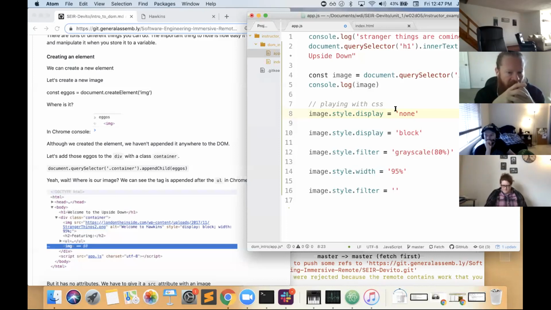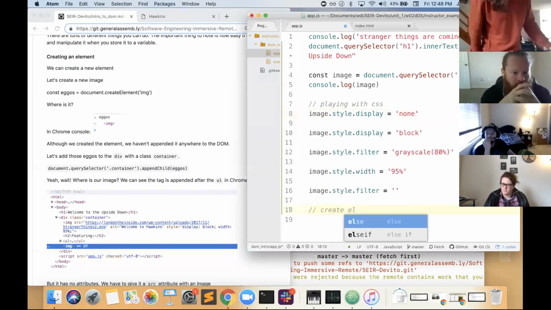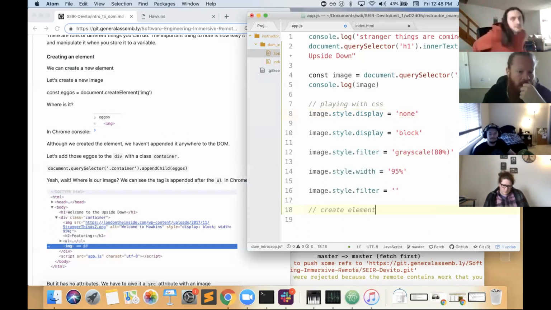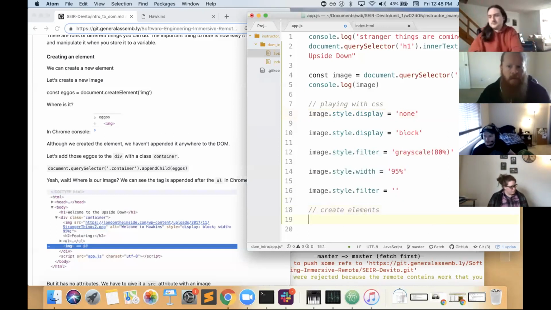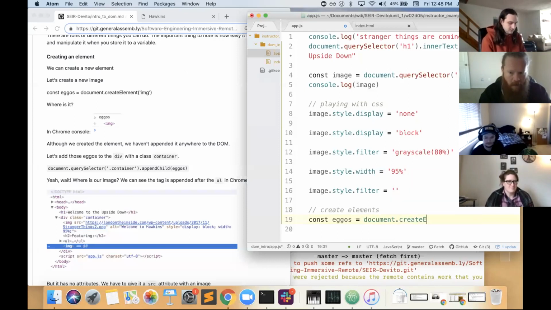So let's say that we were playing with CSS, and now we want to create elements, okay? Let's go back to the to-do list concept. User types in, a new to-do is created. So if we want to create something, we first need const egos is equal to document.createElement image, okay?